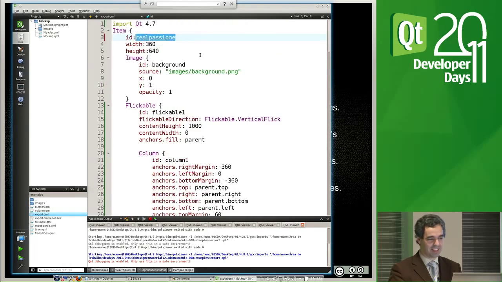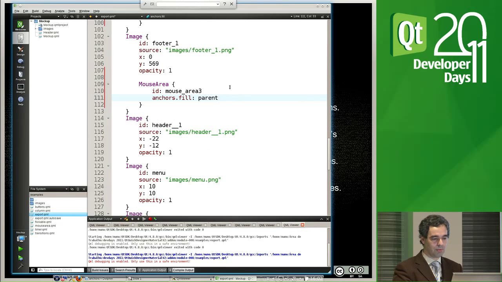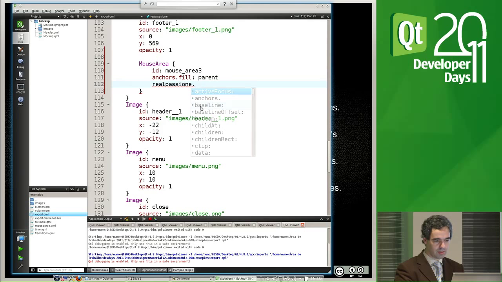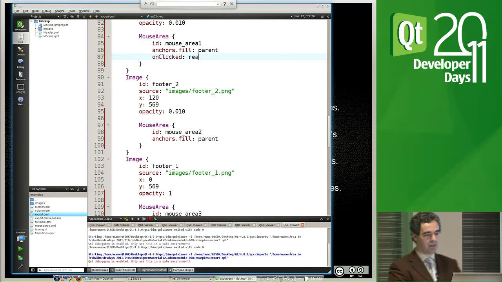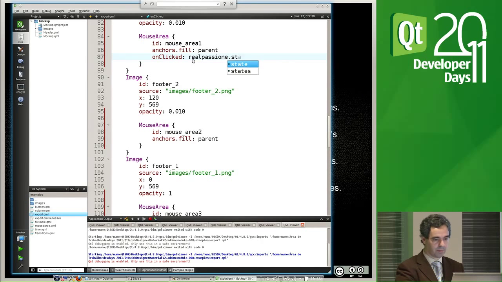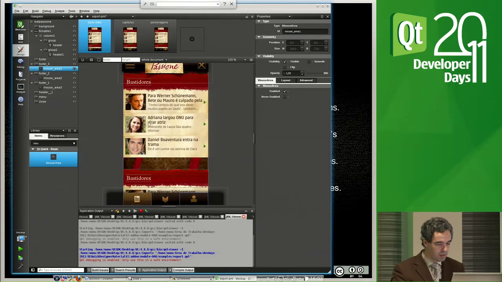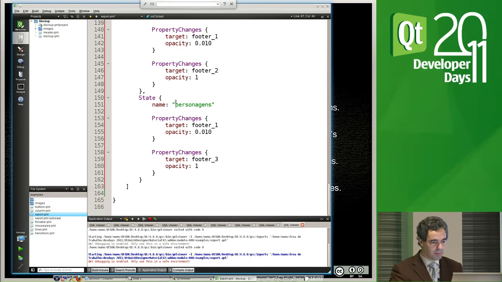Okay, so all we have to do now is to say that the state changes when you click on the mouse area. So mouse area 3, which goes in footer 1. What's wrong? Unclick. Of course, I had one unclick somewhere. Ah, here it is. State. Just need to know which one is it. But let's go into the designer and see. Mouse area, footer 3. Mouse area 1 is the third state, so the state is the last state, which is personages.